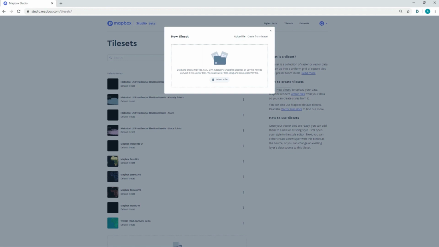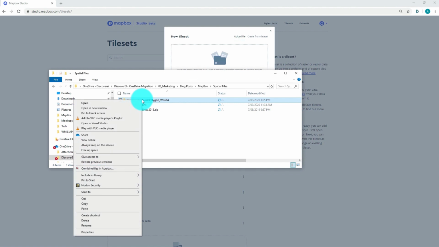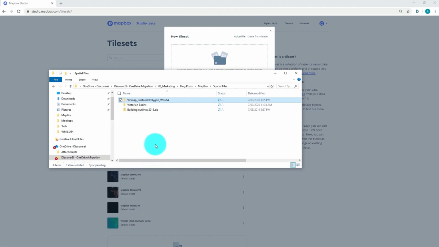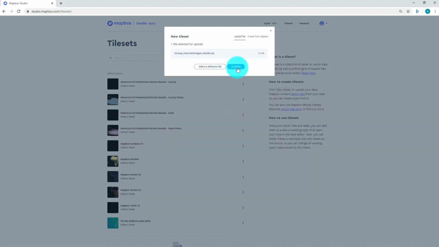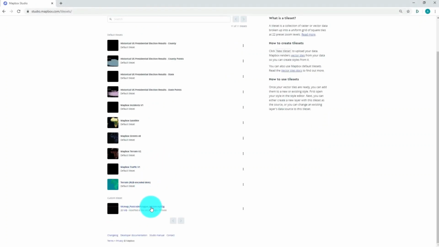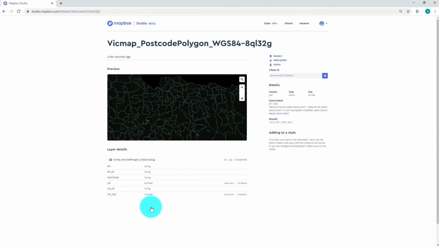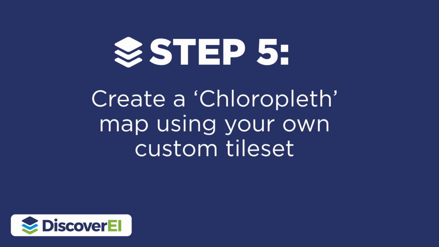So what exactly is a tileset? It's really just a collection of raster or vector data like shapefiles, GeoJSONs, which can be styled for different zoom levels. So my postcode regions are actually a shapefile, so I'm going to zip up this file, and now we can just drag it into MapBox. So you can see that that's uploaded, and clicking on the link, we've got our vector data hosted in MapBox now. So now we're ready to create our own Choropleth map for our postcode areas across Melbourne.